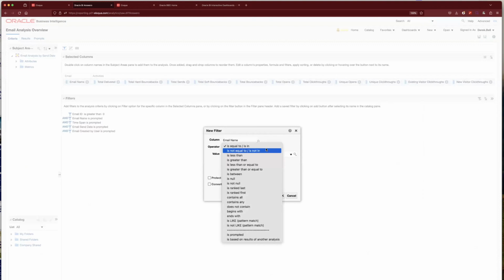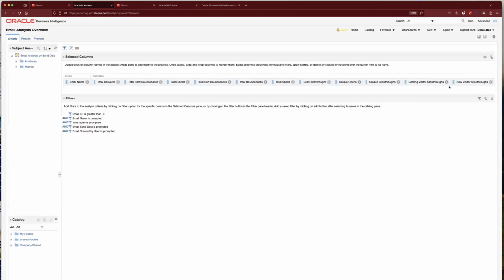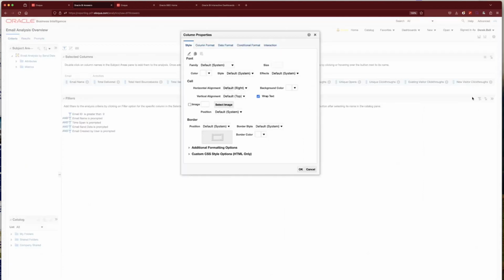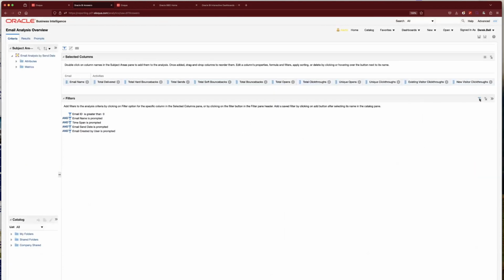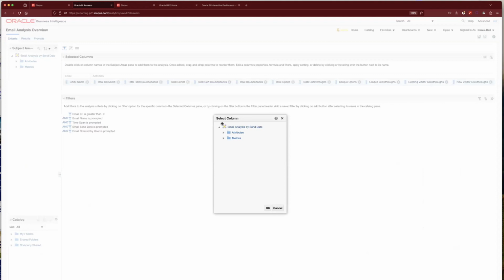So what I could do is say contains all, and here I would add Eloqua user group. So now what I would have is an email analysis overview report that is specific to the Eloqua user group, but that's just based on the naming convention, and it probably should be spelled correctly. Now, a more robust way to probably do that, though, is to focus on, whoops, not columns here, on filters, is on email groups. And I think we can go to more columns.